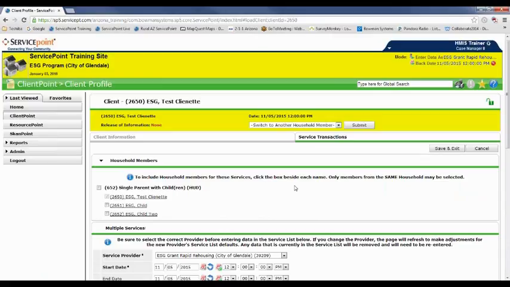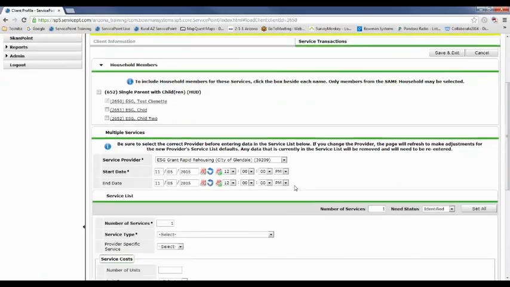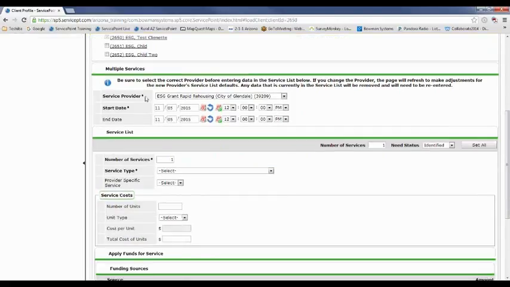Click the Add Multiple Services button. Again, if it's a household, the household will show at the top, but only record the services on the head of household. Ensure the provider and the start and end date are correct. Don't worry when you're providing a service of rent that might cover a whole month. Your start and end date does not have to cover a whole month. This just indicates that this is the day the client was given the check for that assistance.